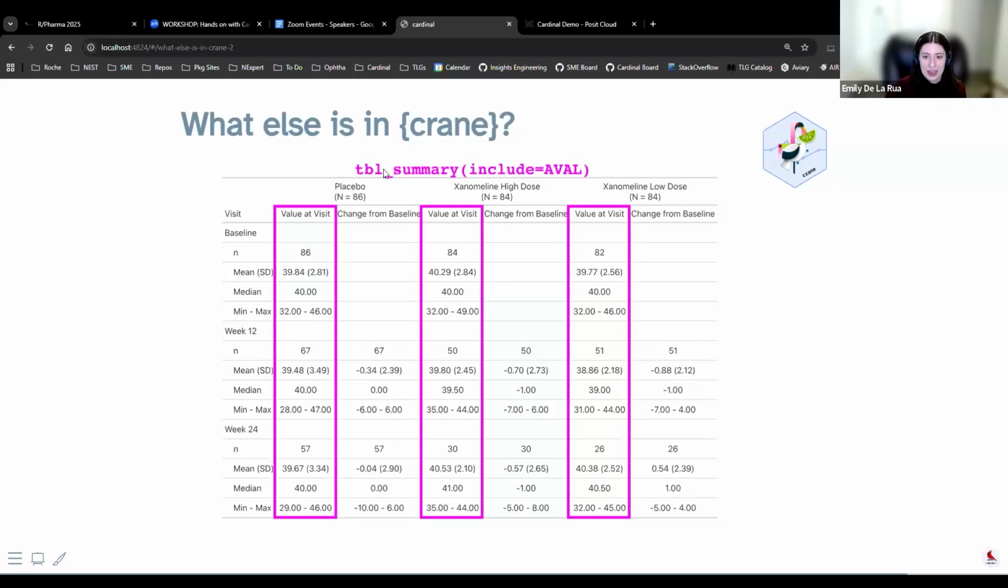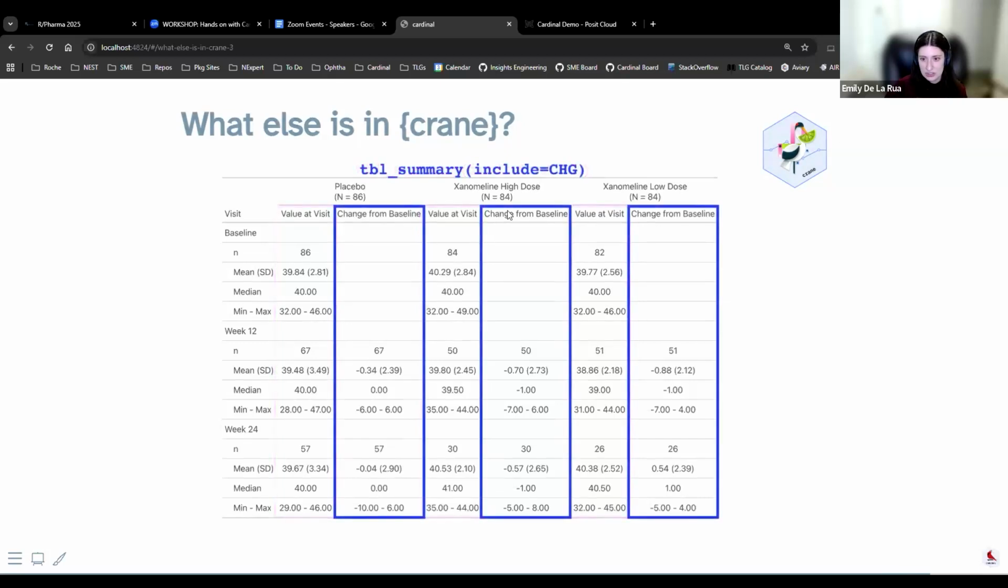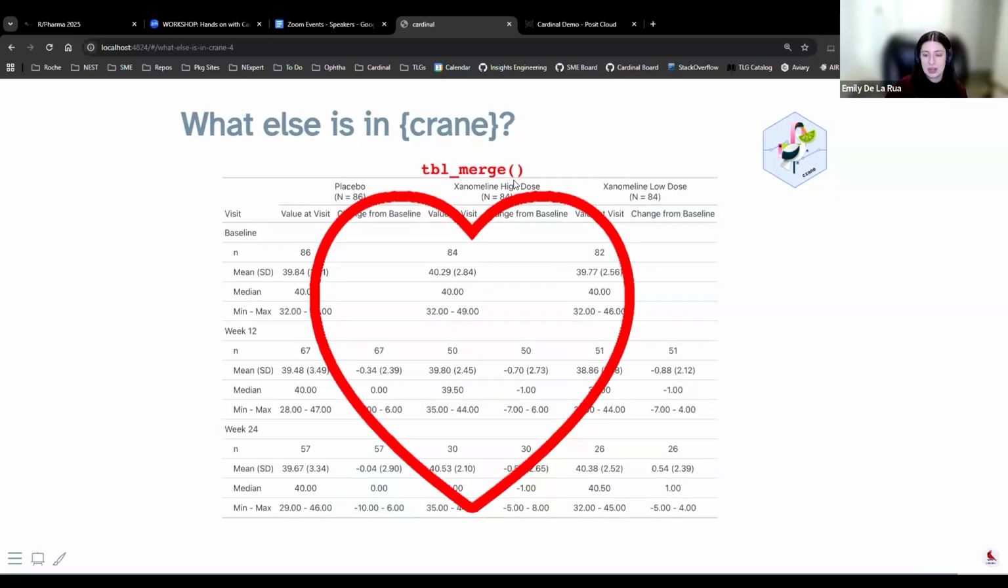Just to break it down a bit, we have this section that's from TBL summary for eval, and then we can do the same thing with change, and that's where these columns come from. And then we just use TBL merge to put everything together and order these variables as we like. So that is where that comes from, but you just need a single function call instead of needing to call all of those.